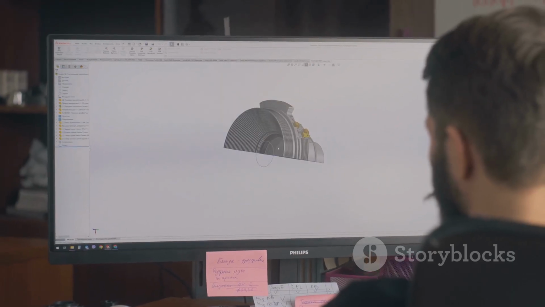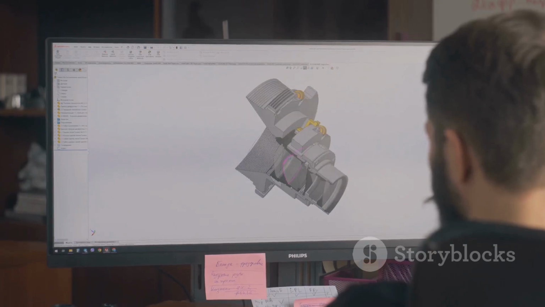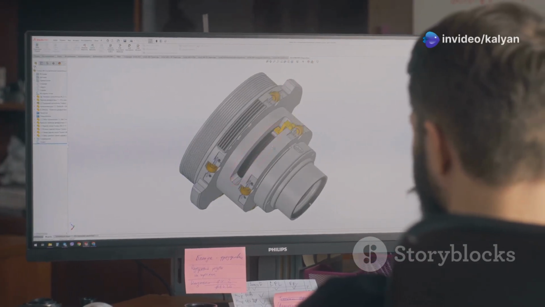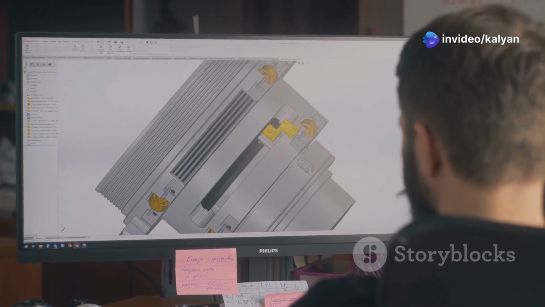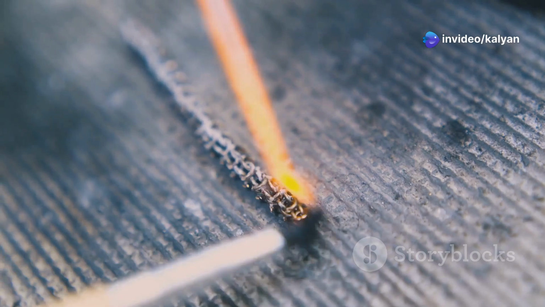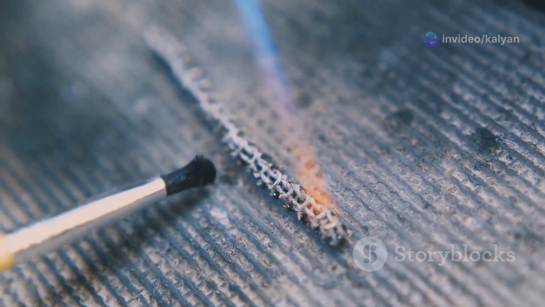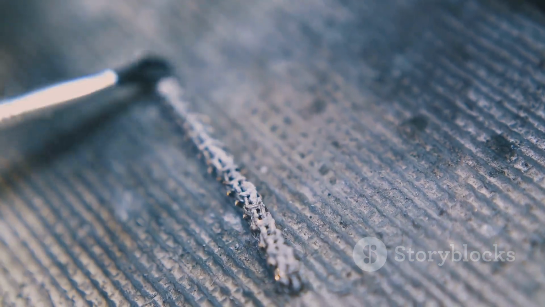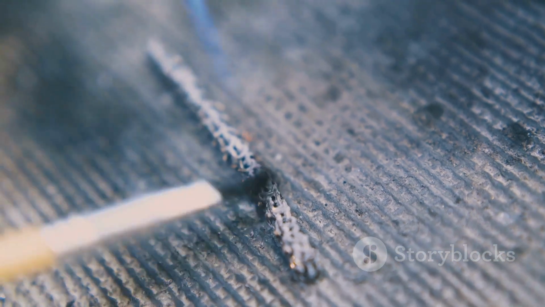3D modeling is a fundamental aspect of game development, allowing artists to create the characters, objects, and environments that populate the game world. Texturing involves adding colors, patterns, and details to 3D models, making them visually appealing and realistic. Lighting is crucial for setting the mood and atmosphere of a game environment.